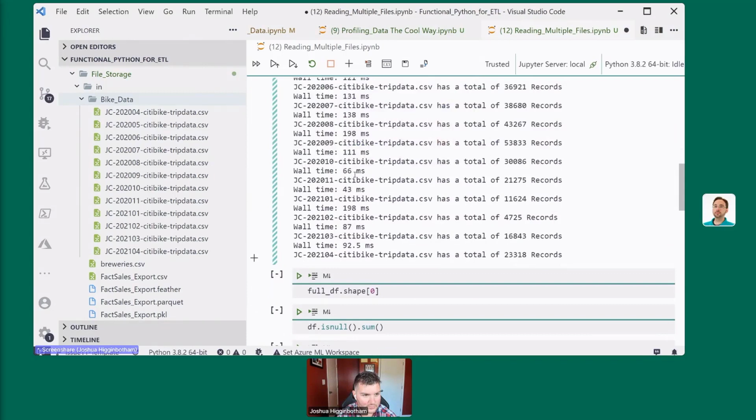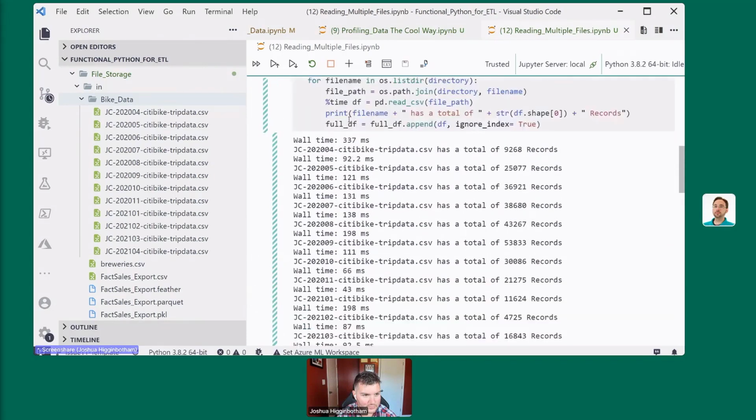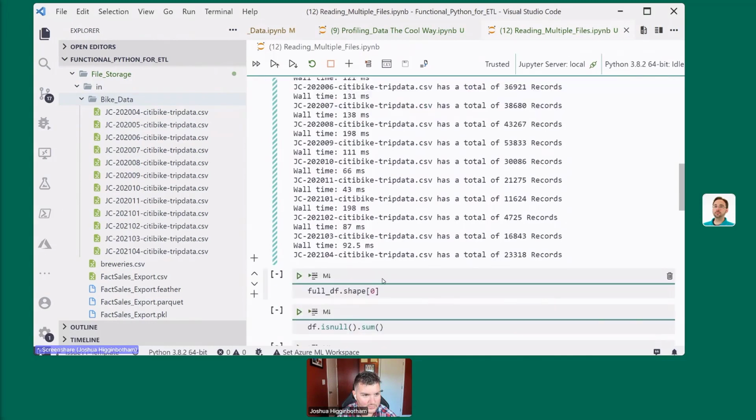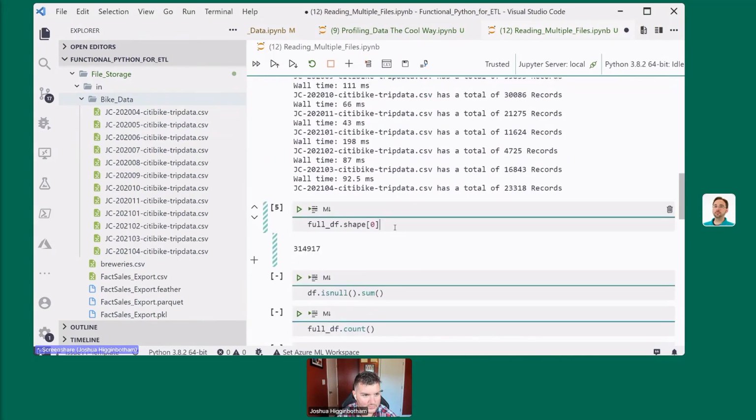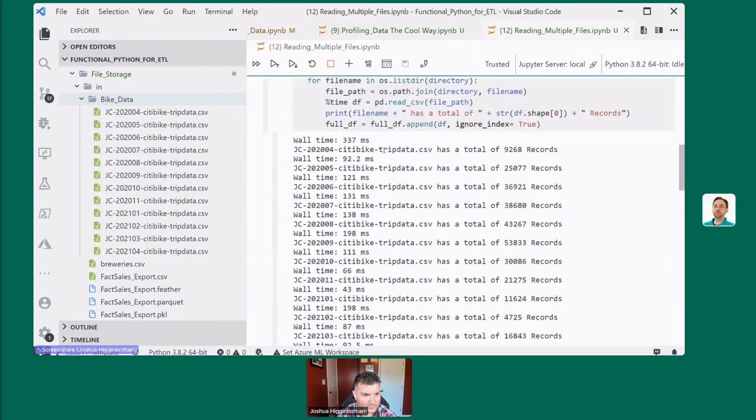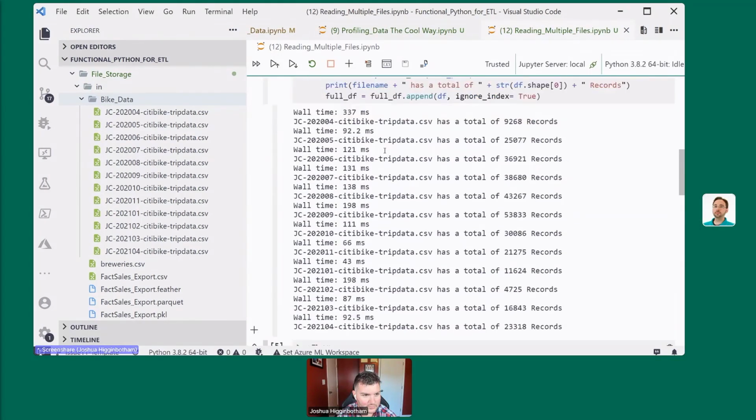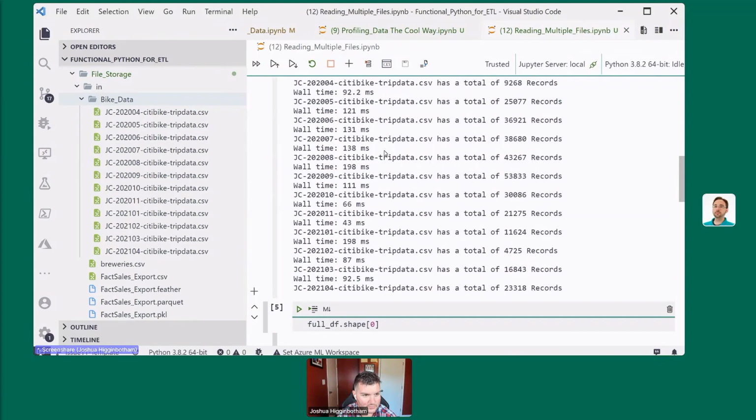We see that we're loading all of our files, nowhere near a second to load each of these individual files. We'll go out and get a shape of this. So we loaded 314,000 records into this data frame in maybe a second or a second and a half. So not slow at all. The read is not bad at all on this.